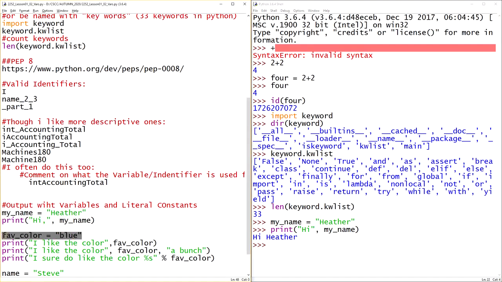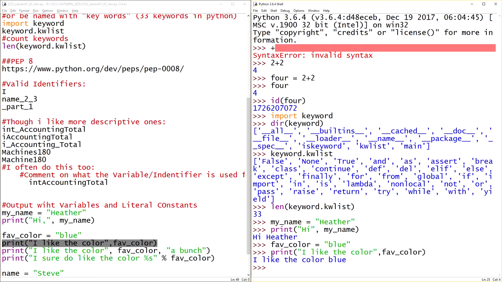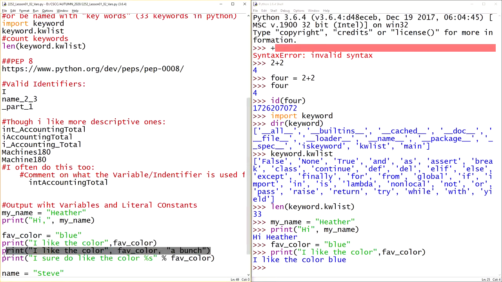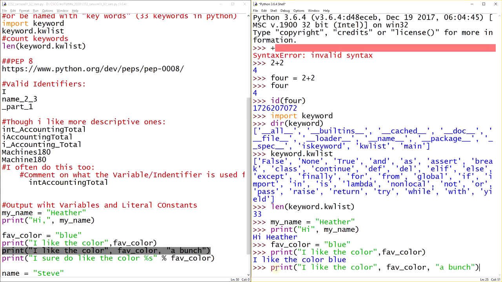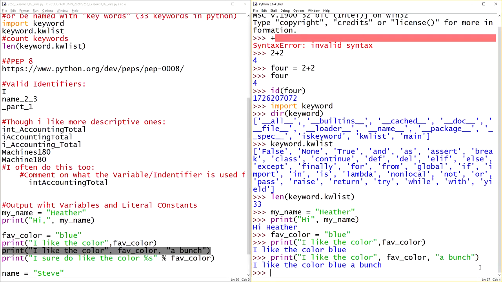Let's make a variable called favorite color, fave color. Blue. Awesome. And here's some print statements. I like the color, favorite color, blue. Here's a way to keep it going, right? Keep the sentence going, but call on your variable. So here we have a print statement. We have a string, comma, variable name, comma, finish off with another string. We hit enter. I like the color blue a bunch. Awesome.